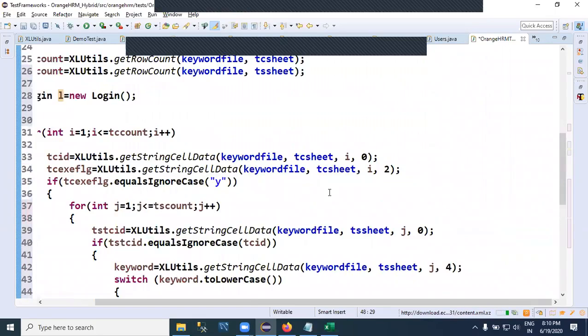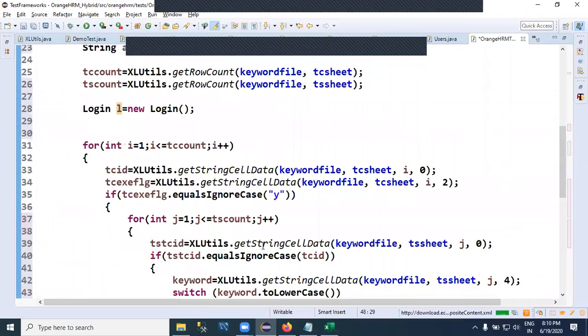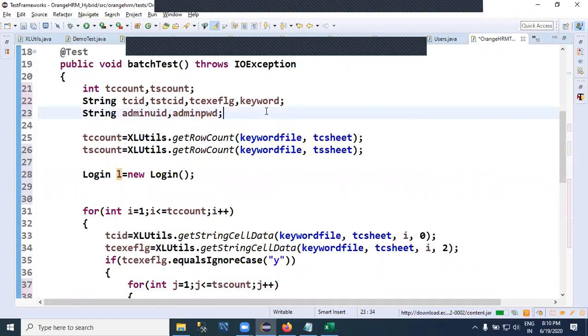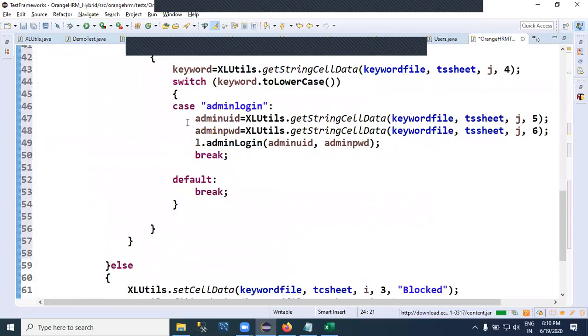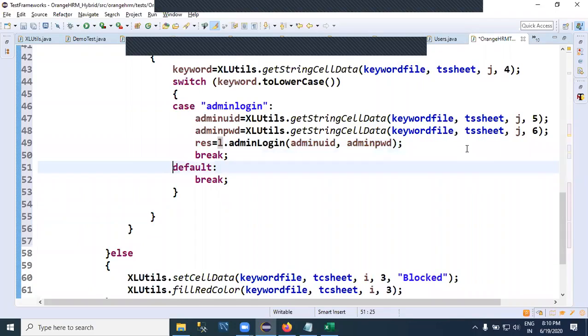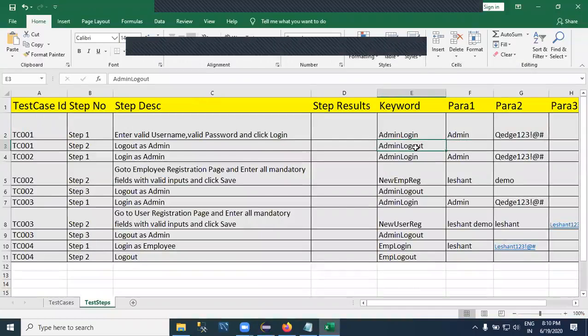So at the top, I'm declaring another variable of type Boolean, res, for results. Now this function's return value I'm storing in res, then break. You know every case needs a break statement. The same way we have to implement the second case. What is the second case? Admin logout. If keyword equals admin logout, we need to call the corresponding function.